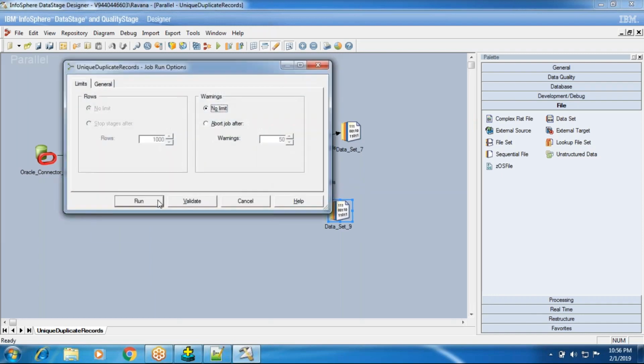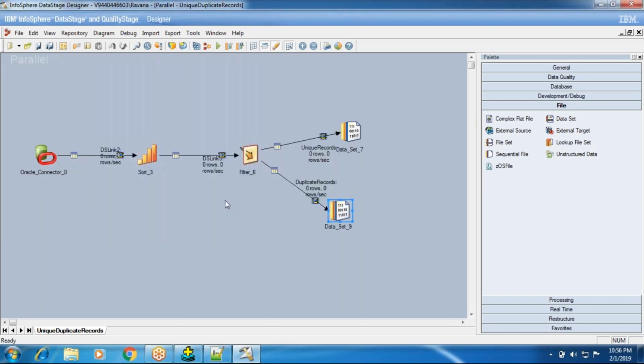That is scenario 1, the first interview scenario. It's a basic scenario. Don't think it's a complex one. It is a simple one. But there are some people who cannot answer even these scenarios. So, I got unique records into one output and duplicate records into another output, total 14 records I have.